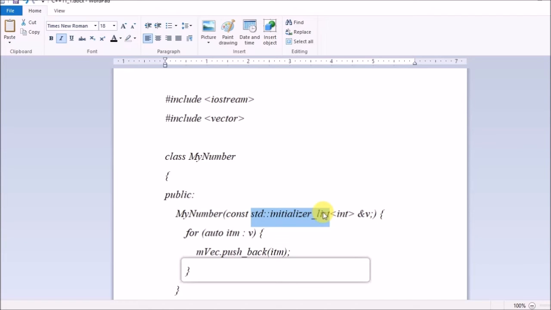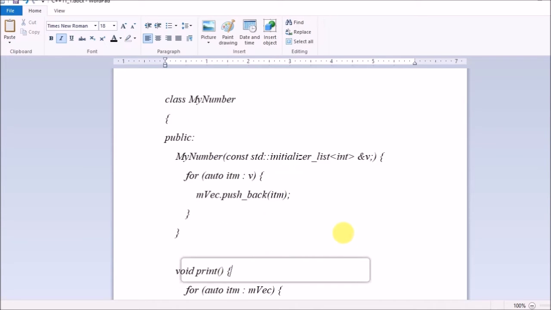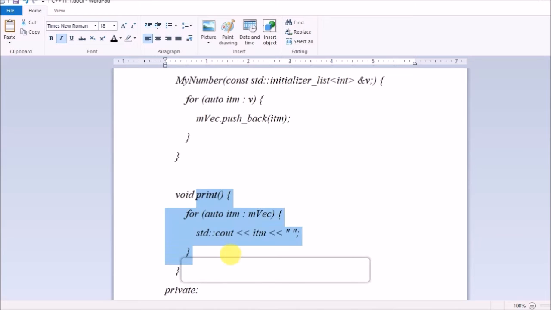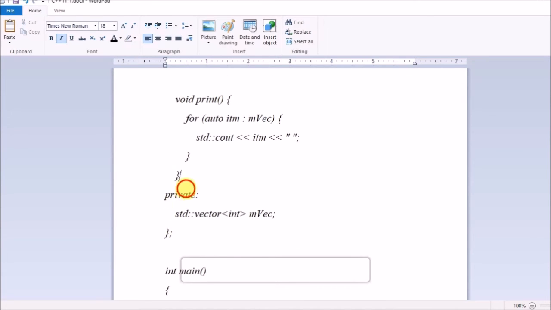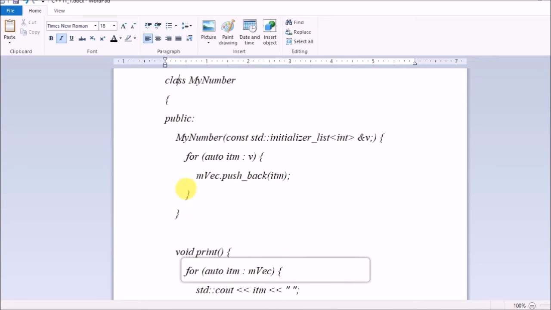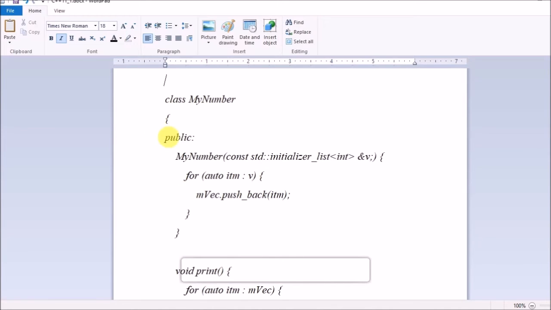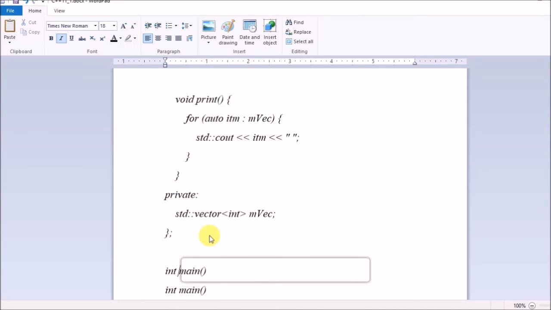What is its purpose? You have as a parameter this initializer list template. And in this particular class you have a print function where you print the value. You know there are public and private access specifiers. You have mentioned public, you have the constructor and the print function. In private, you have one member variable, that is mvec, a vector type which stores int values, using a template.